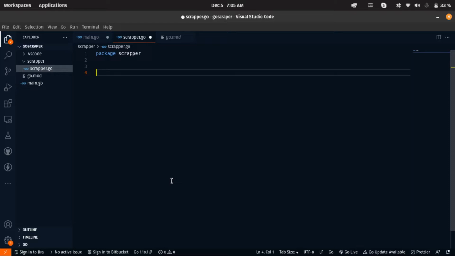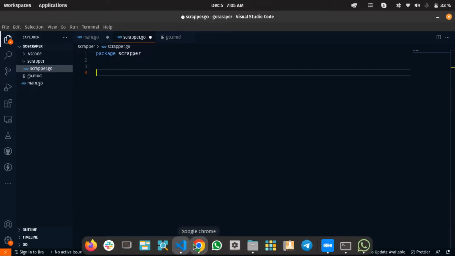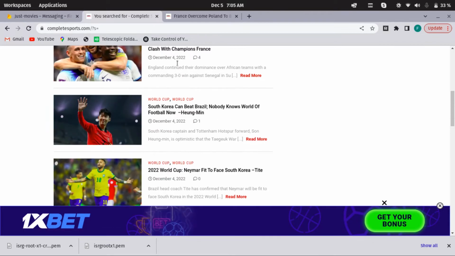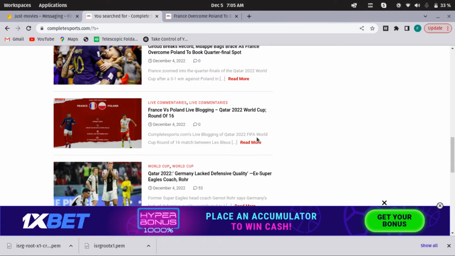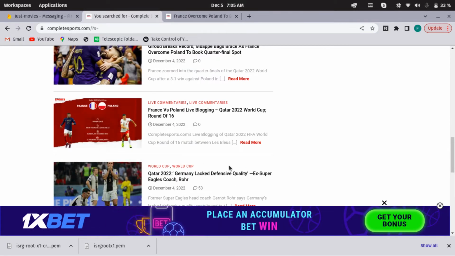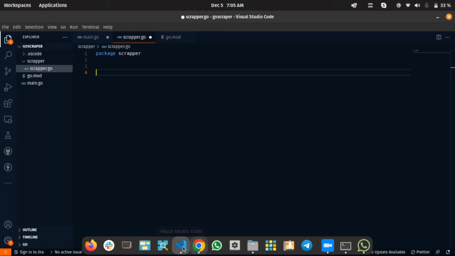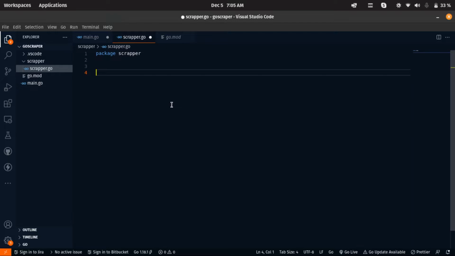To call that URL, www.completesport.com, we need HTTP for us to be able to extract the body. We need the body of that website. So what did I mean by the body of the website? All of these are the bodies of this website. All of these things you are seeing here, we need to be able to get all of this data as a response.